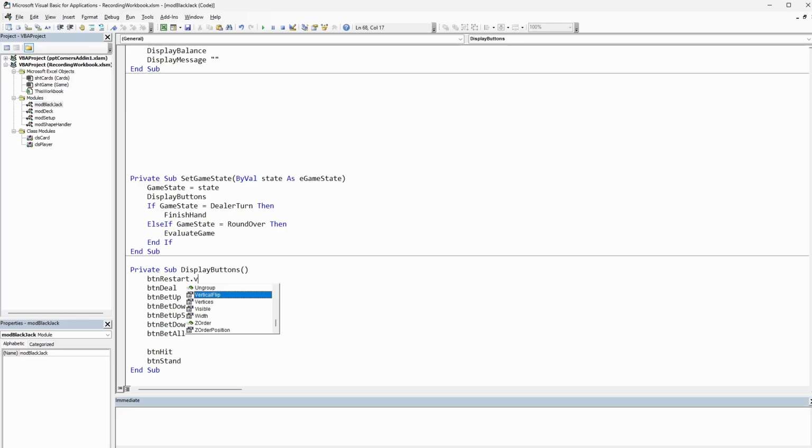So visible equals, and in here we're going to do if the game state equals not ready, or the game state equals ready. So we can just set the visibility of that equal to whether the game state is not ready or it's ready. So we only want the restart button visible when the game is not ready or it's ready. We don't want it to happen in the dealer turn, in the player turn, or when we're rounds over or anything like that.